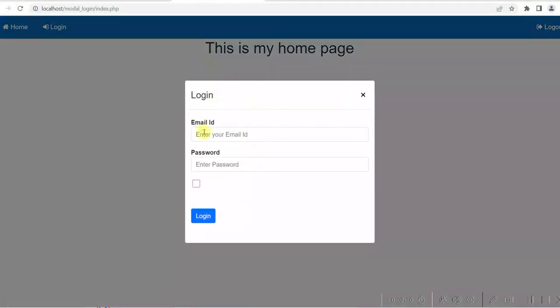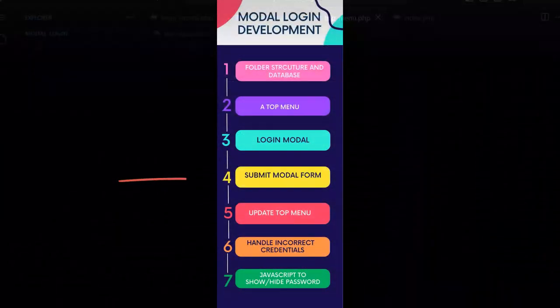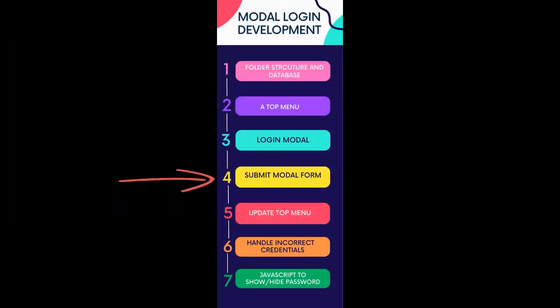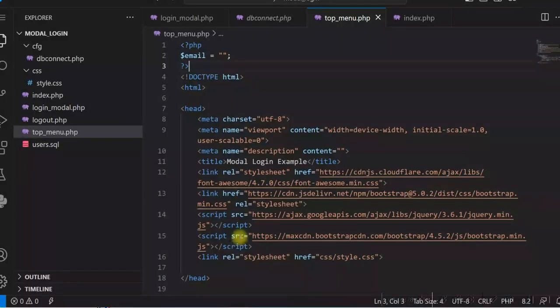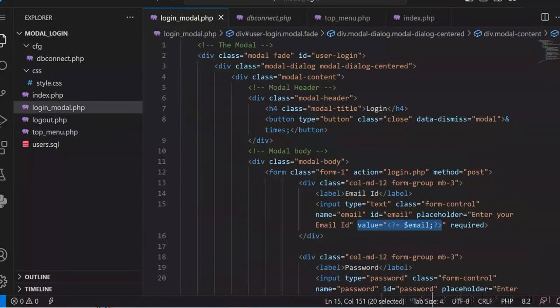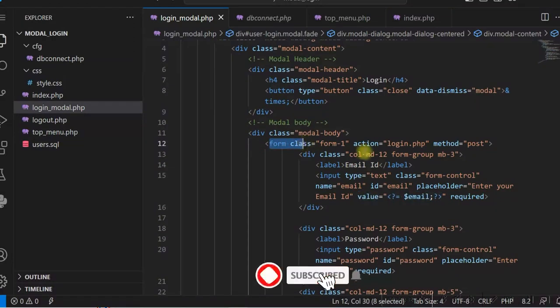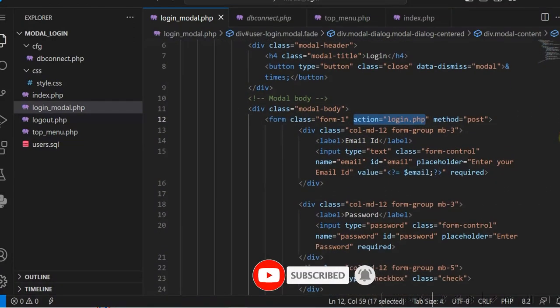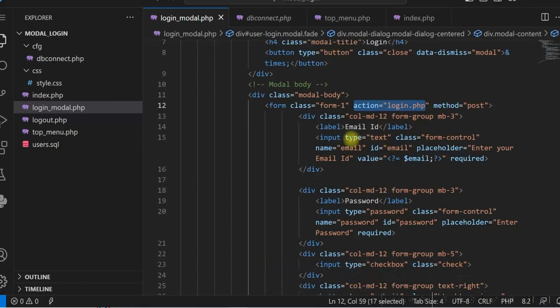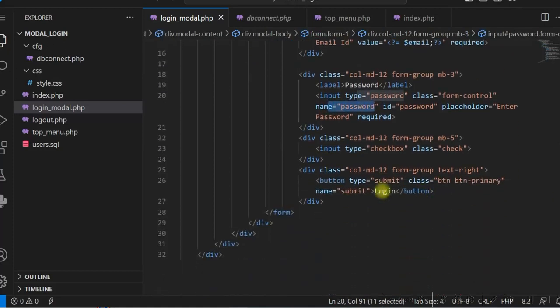Now there is a form here. So you have to write the PHP code after the form is submitted. So let us write that now. In the login modal, see this is the form. And I'm using action equal to login.php, method equal to post. And see the email input field, name is email and password name is password. And there is a submit button, name is submit.